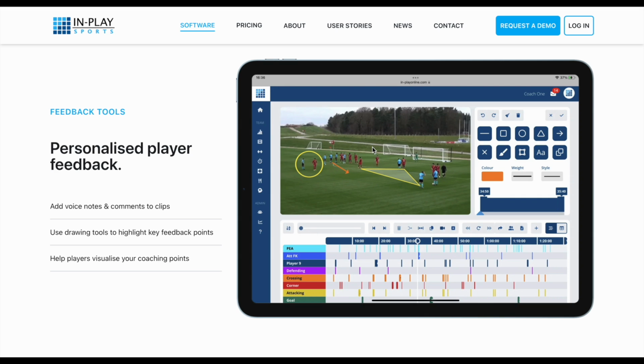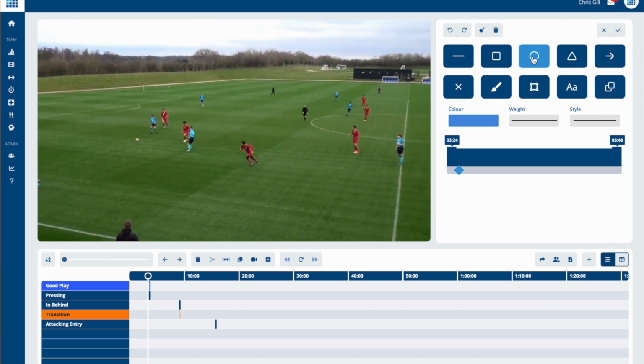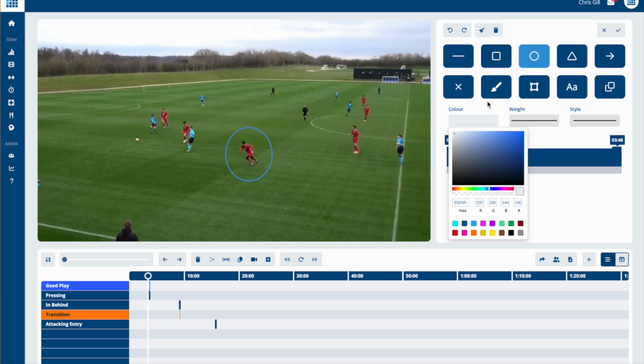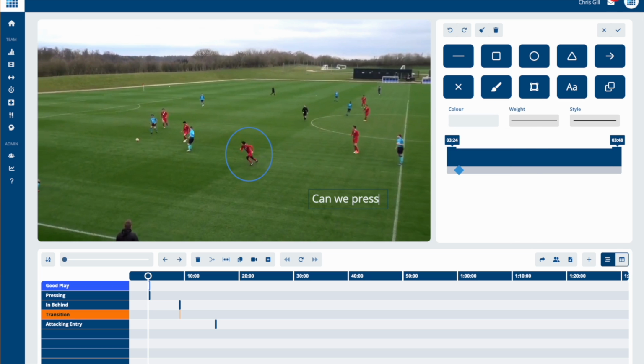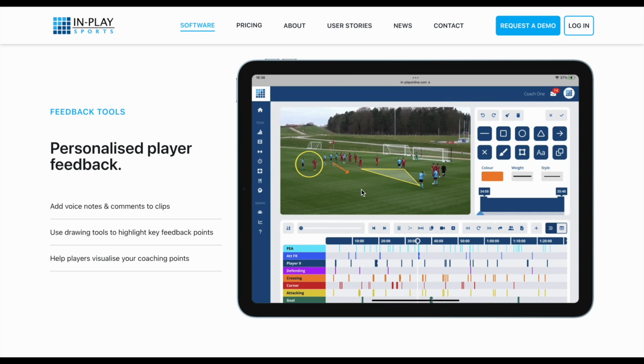So you can see from the image to the right hand side, which is a screenshot from an iPad here, you've got the ability to circle players, you can add arrows, highlight space, you can even overlay text, and you can have multiple drawings in a particular clip if you want. So your clip could play, pause a particular thing to get a point across, and then obviously carry on and go to the next drawing that you add in. And all of that can be exported. So you can download these clips with your drawings in.